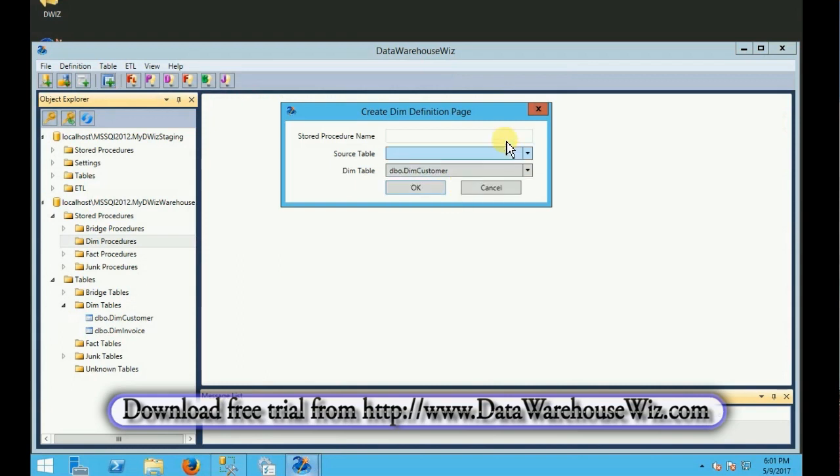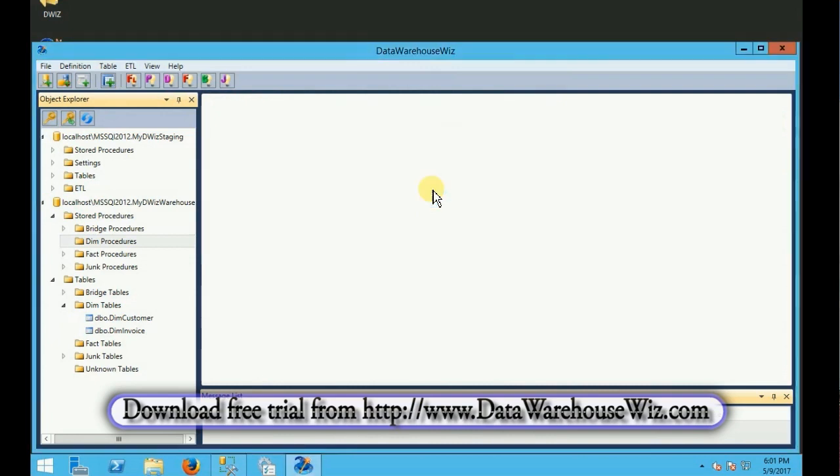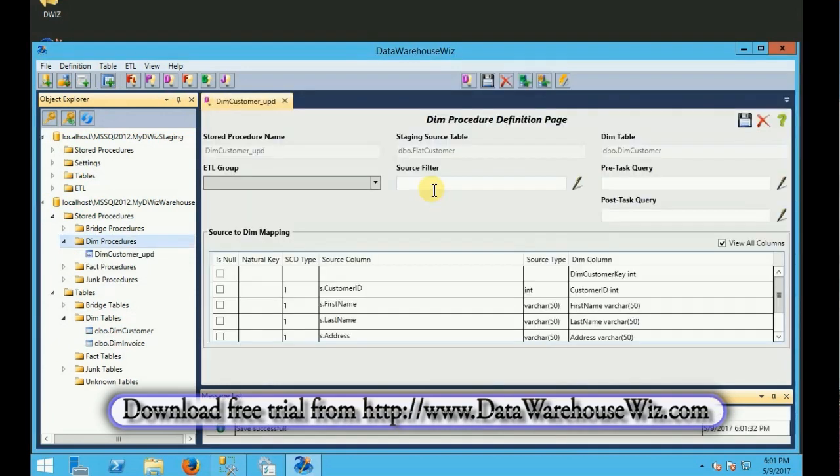Now I will choose a name for my new stored procedure. While I can name it whatever I like, the usual name would be the table name plus the suffix _UPD for update. So I choose DIM customer update. Next, I will choose the primary source table for the data. I choose flat customer, which has the transform data that I will need to load my DIM table DIM customer. So we click OK, which brings up the DIM procedure definition page.